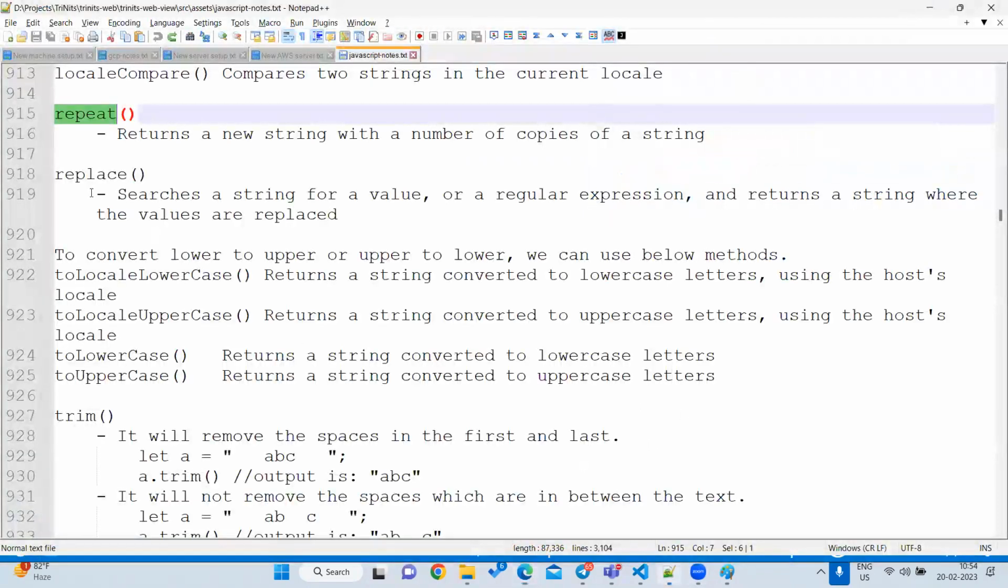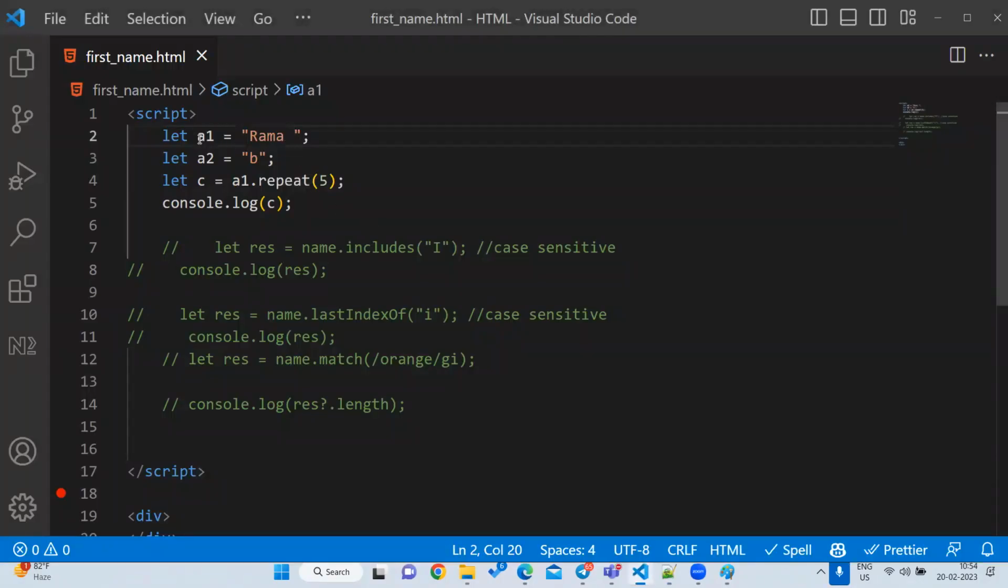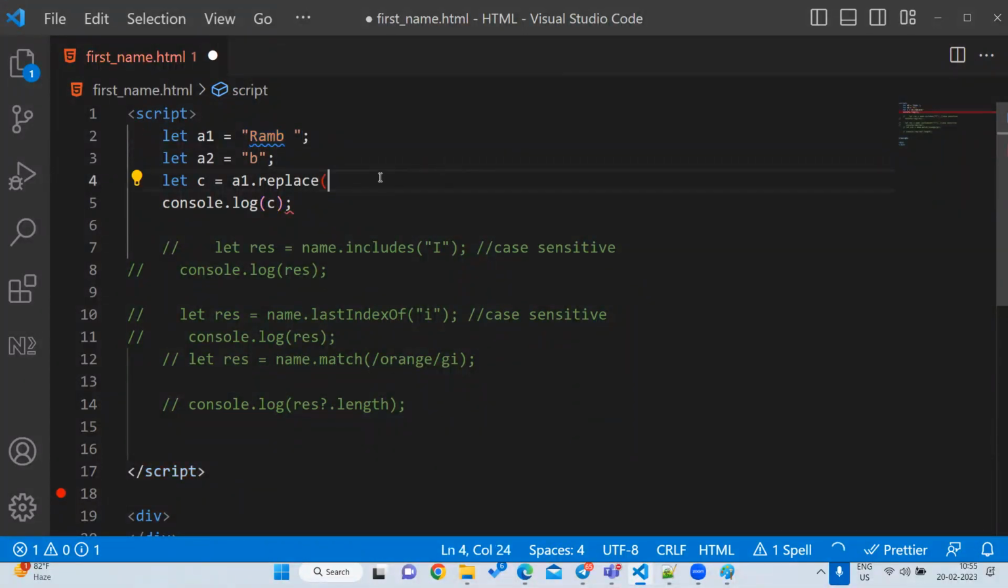And replace, what is the method name? Replace. What will it do? Suppose there is a spelling mistake I have written. Instead of Rama I have given a B. So what is the letter I want to change here? B. I want to convert this into A, because this is a wrong spelling, right? I want to correct my spelling. That is the reason I can use the replace method.